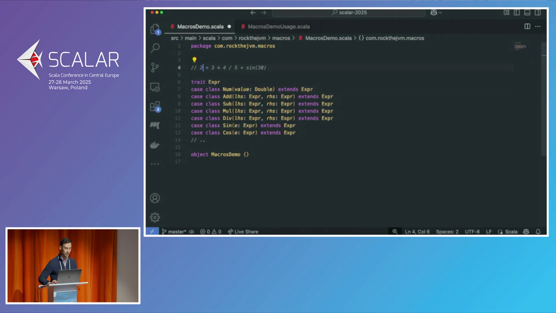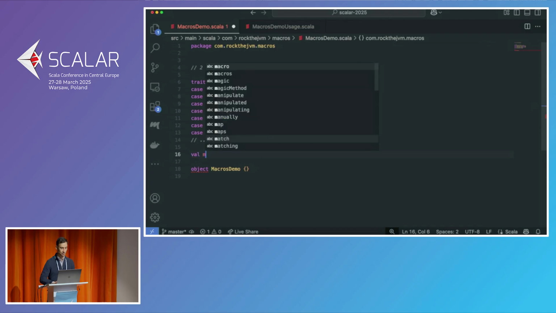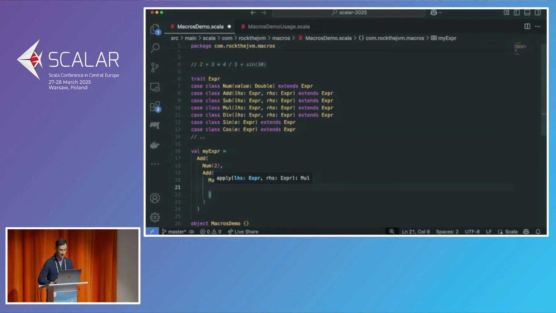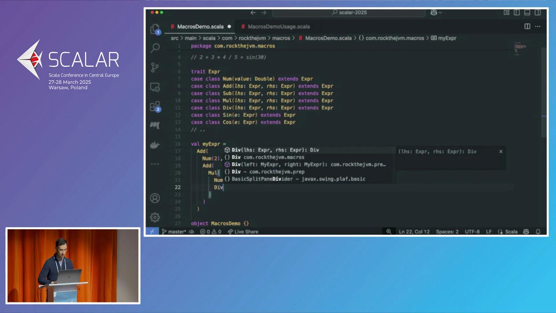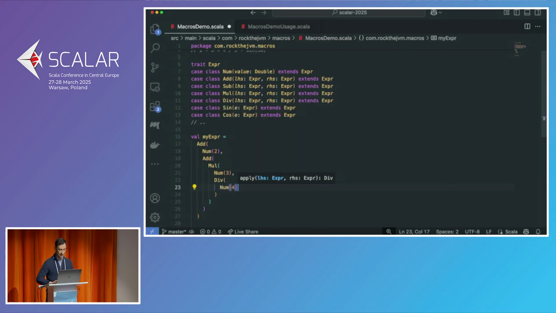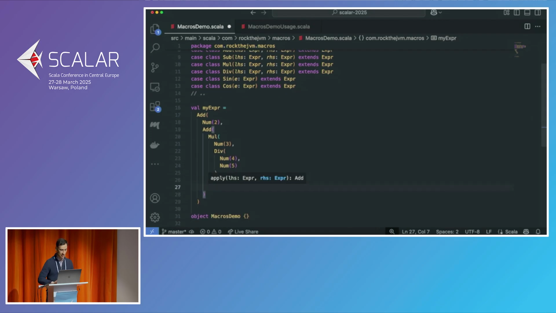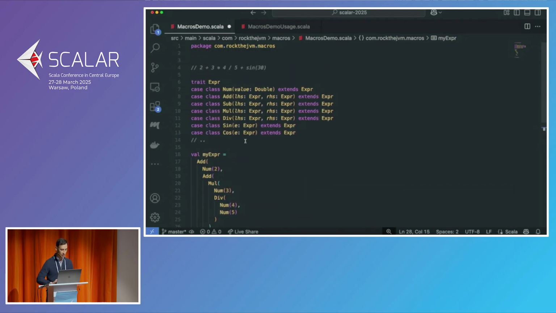And if you want to run this program, you would need to somehow build an expression based out of these data structures. So my expr would be something along the lines of, what do we have here? We have an addition where the left-hand side is a number 2. The right-hand side is another addition, so add. The left-hand side is this little guy, so I'm going to have a multiplication where the left-hand side is number 3. The right-hand side is a division between number 4 and then number 5. And then after the multiplication, the right-hand side of this addition is sine with number 30. This is what we wrote here.